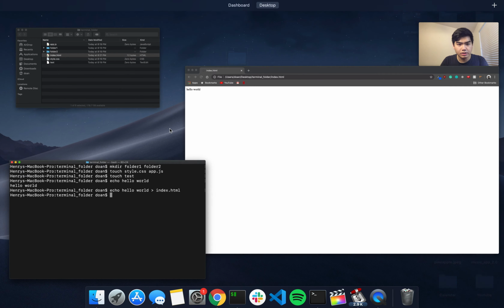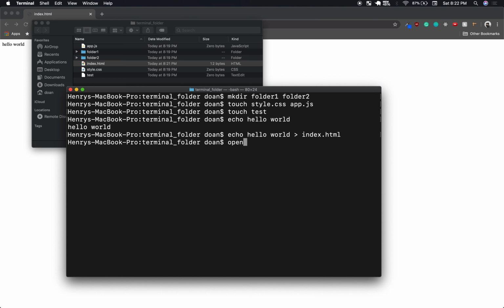Another way you can open it is with the keyword open and then the name of the file. So open index.html. And this will open it into your default browser because the HTML is actually a web page that only opens in the browser. So in my case, it opened it up inside of Chrome. And in your case, it might be different. It might be whatever your default browser is. And here you can see how that looks.